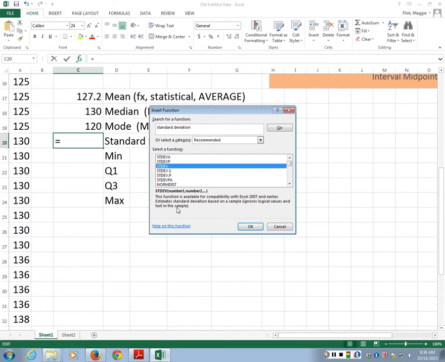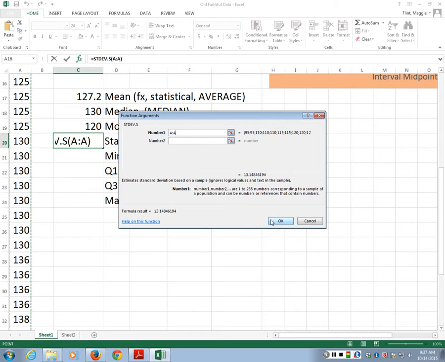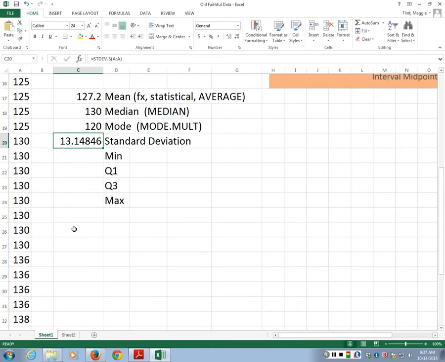So we have to tell it to use the sample standard deviation. If you just tell it STDEV, it estimates standard deviation based on the sample just like the other one does, but just in case you're ever unsure, use the one that says S afterwards. This one and this one really do the same thing. And again, you have to tell it all of column A and tell it OK, and it gives you the standard deviation.